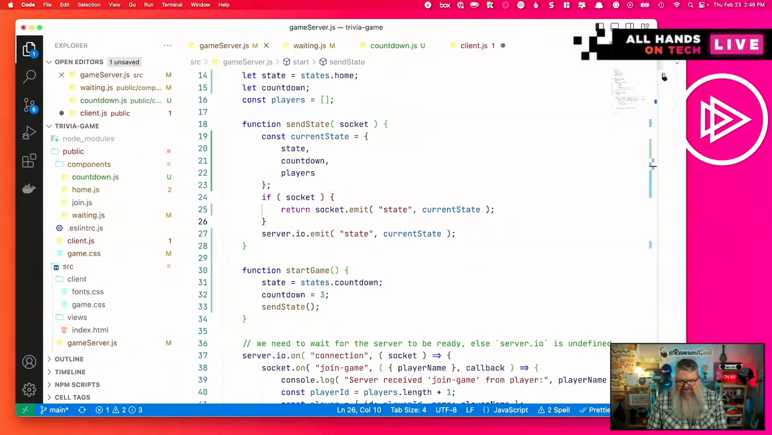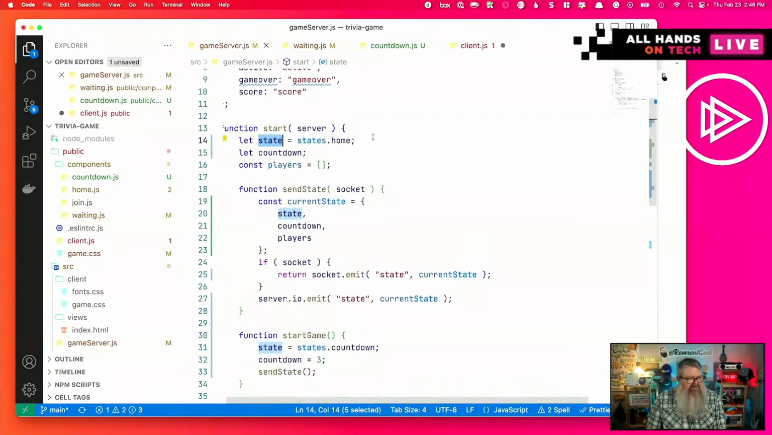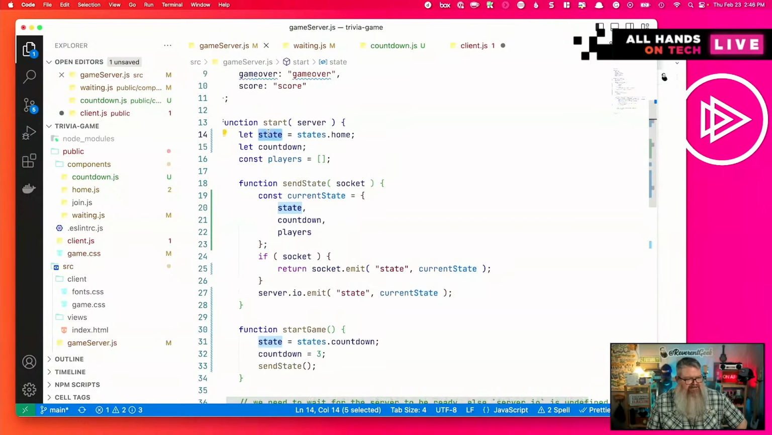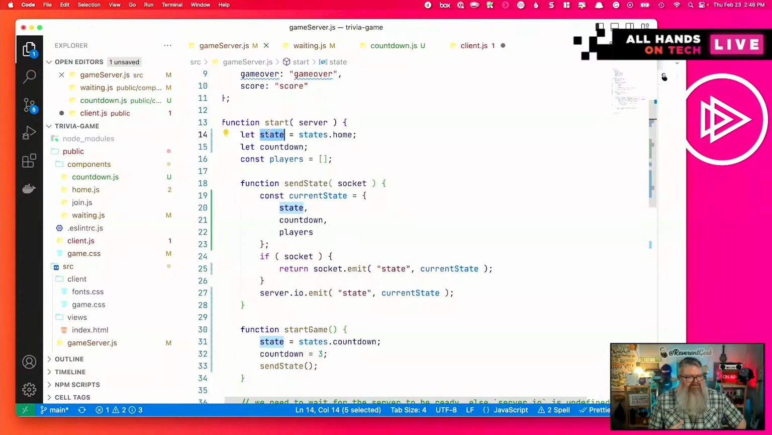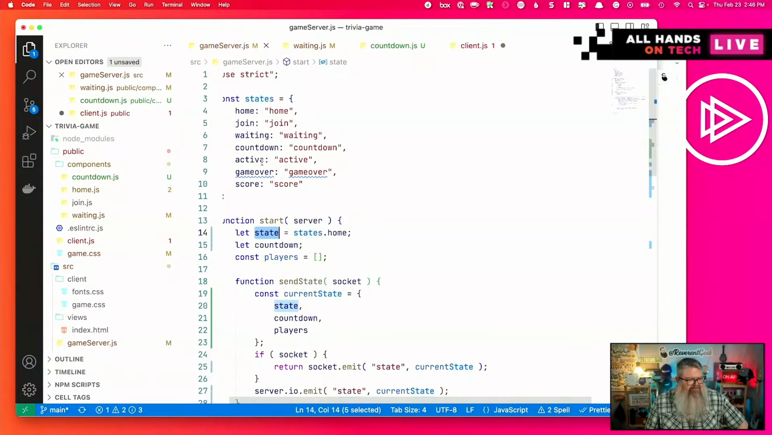Xavier asked the question, if you're getting home from the state, wouldn't the variable name be better as home? Well, the initial state is going to be home, but the state will change over time. So we'll just continue to call it state, if that's the question that you're asking. Because as the game runs, the state will change from home to active to game over, scoring. There could be a number of things.